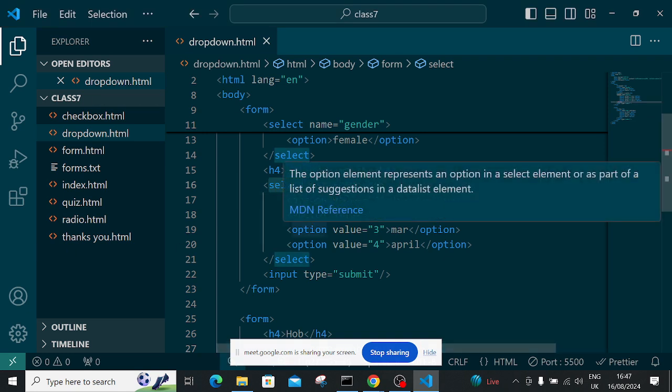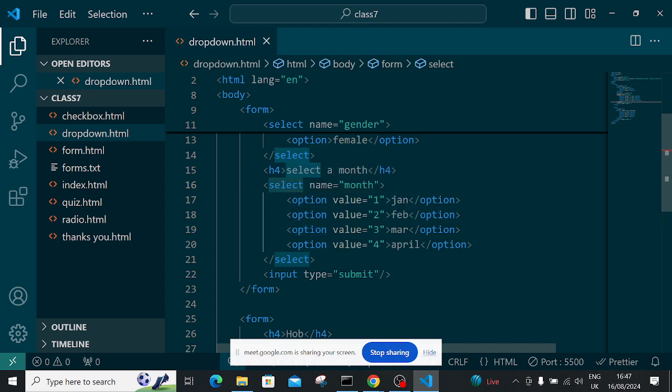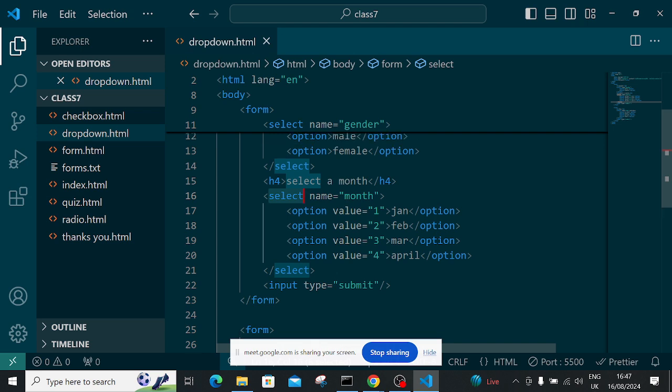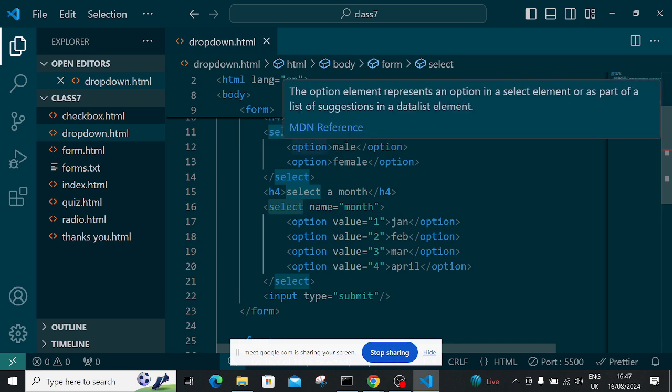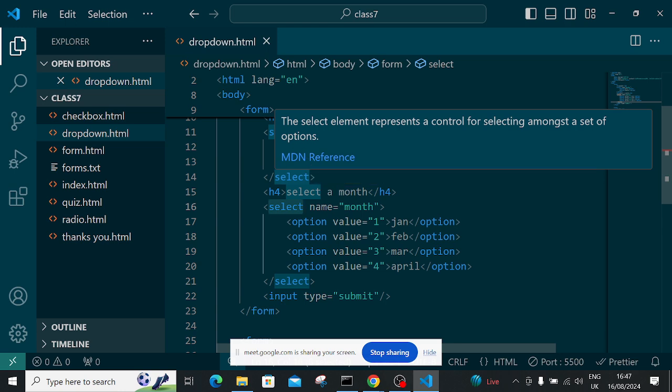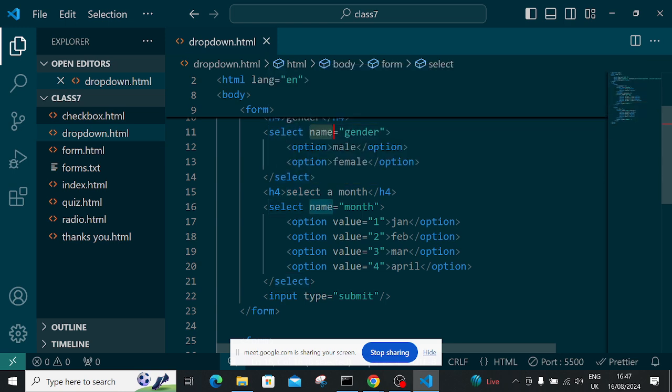See, select. It's a group. Inside you will mention option. From this group you can select any one. This is another group. You can select any one. And this group name you provide here. This group name you provide here. Any other question?